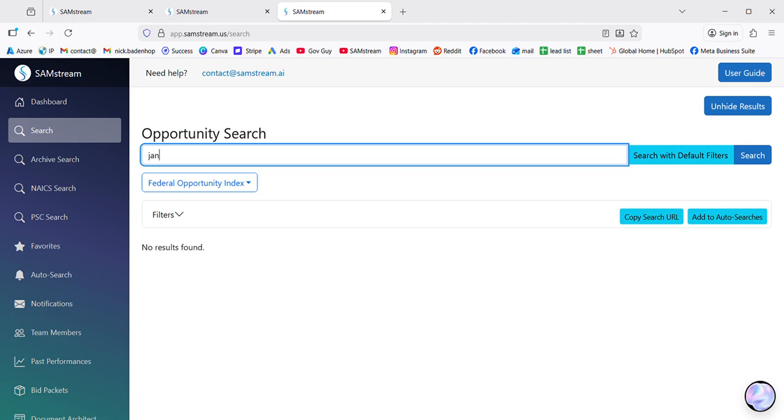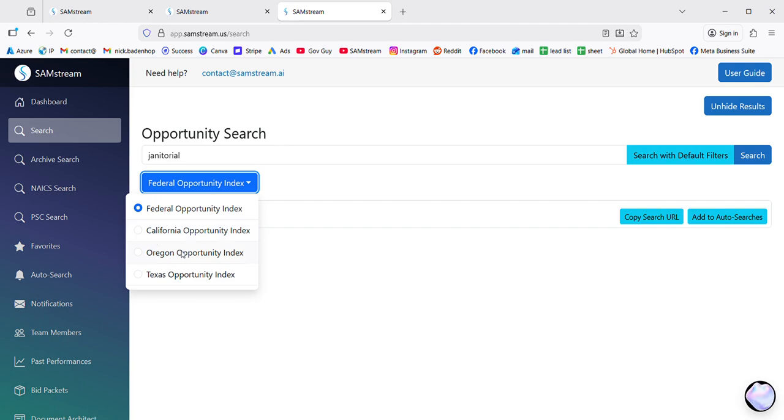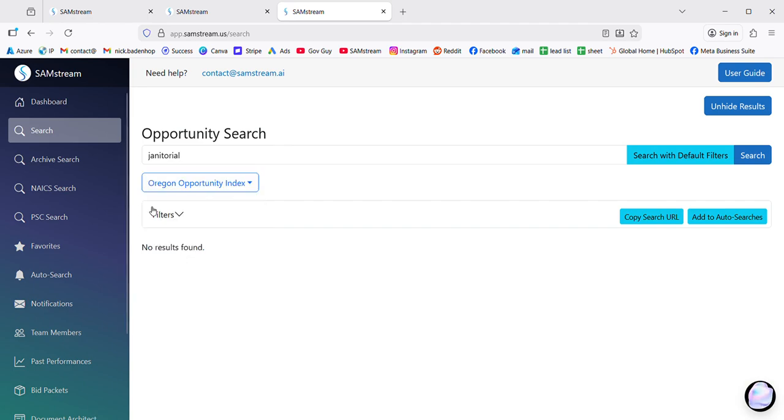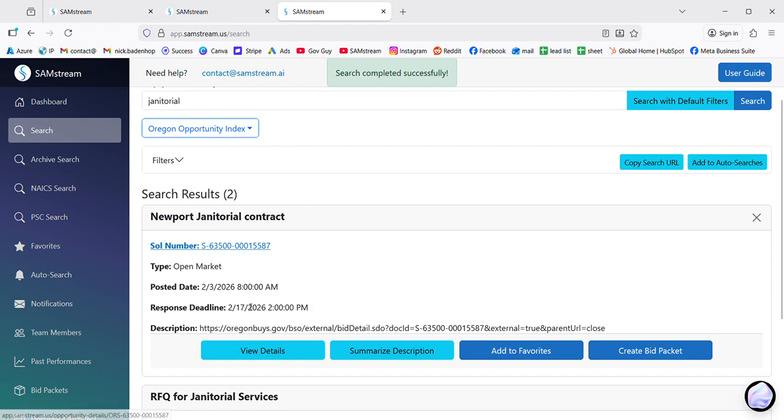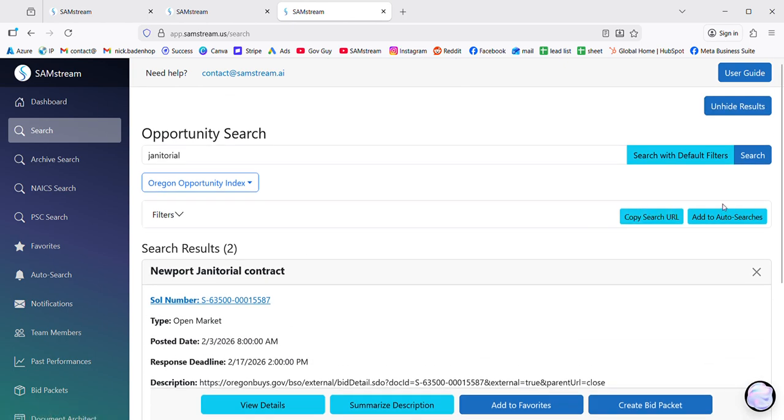Now, also, as you go through, and we are adding more as we go, you can also set up, if we're looking for janitorial, I also want to see things in Oregon when they come up. Now, this is the state of Oregon, not the federal government in Oregon, and I can hit search, and it looks like there are 2 janitorial contracts in the state of Oregon right now. I can hit add to auto search, and it goes straight to the auto search once again, and we can now add this as a search term.